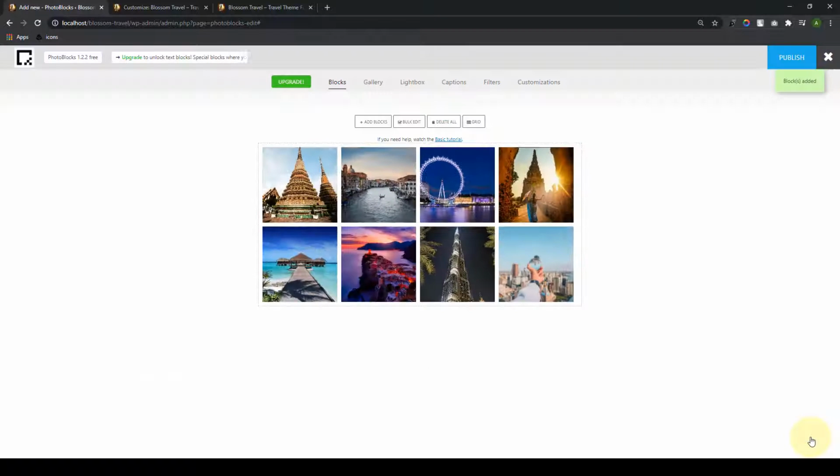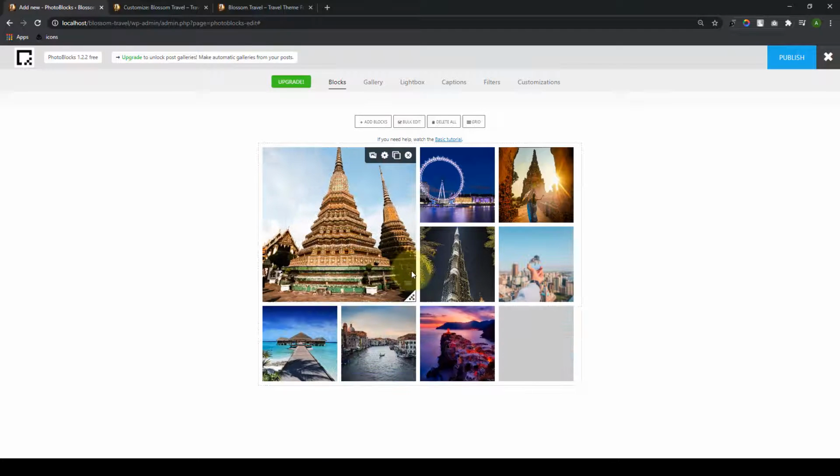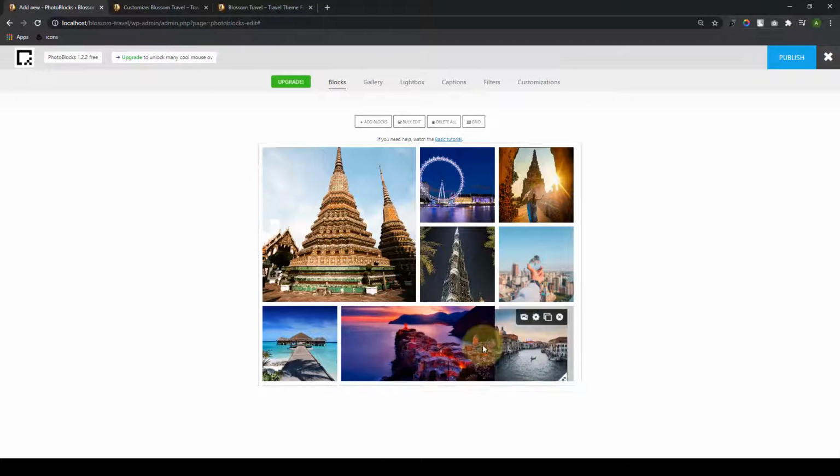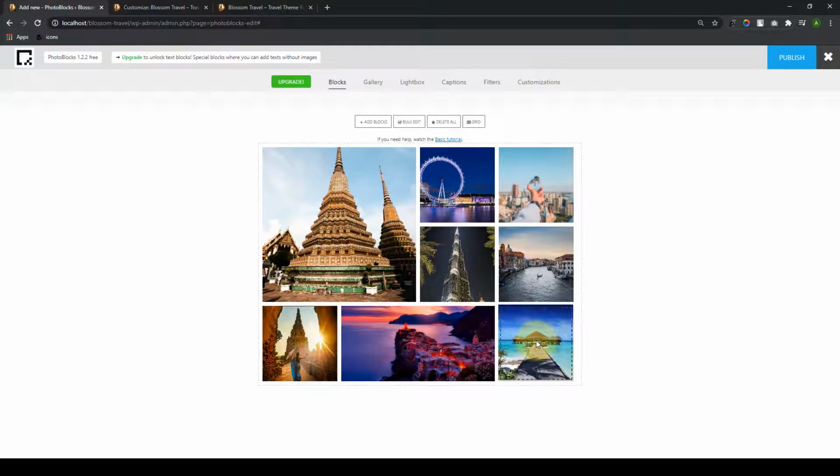Now click on Add Images, and from here you can easily rearrange, resize, and remove the images that you do not want. To remove the images, you simply have to click on this cross icon over here, and if you want to resize, drag and drop it like this, and you can do that for the rest of the images as well. So go ahead and arrange the layout for your gallery section.